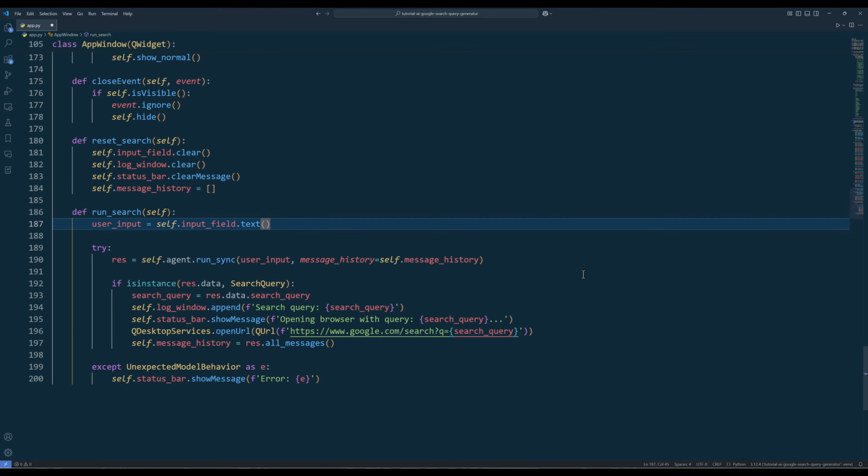Just for safekeeping, here I'm using the isinstance function to validate if the output is a search query object first, then proceed to display the search query string on the log window and status bar, and use the QDesktopServices openUrl method to launch the Google page with the query string entered. And the final step is to update the message history list.